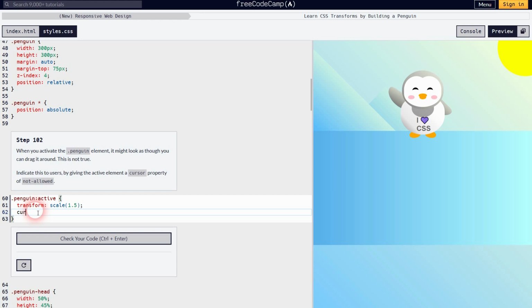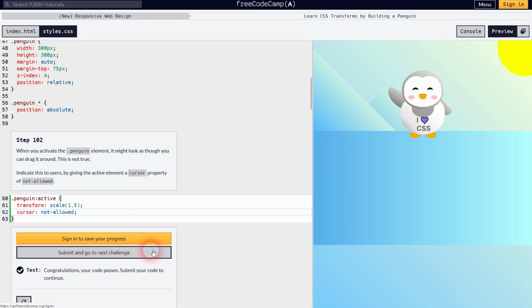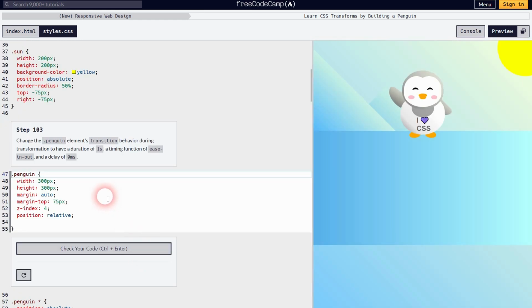Step 102. Alright, when it's active, we want to change the cursor to not allowed. So for now the cursor just remains the same when I click on it. But if I add not allowed and I click on it, you can see the cursor icon now changes. Step 103.